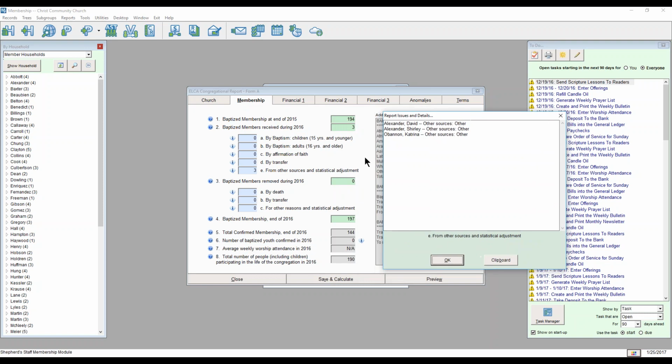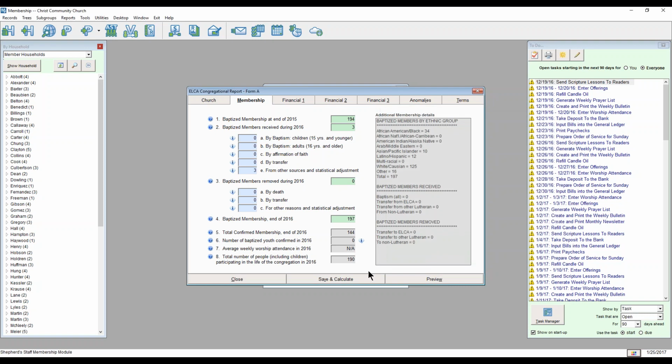Like this says from other sources and statistical adjustments. Other is one of those categories that doesn't give you a clear picture of how they joined the church, so they want us to notify people about those. So you would go in and look at David, Shirley, and Katrina and figure out how they really did join the church, update their information, save and recalculate, and then they'll fall within one of these top 4.